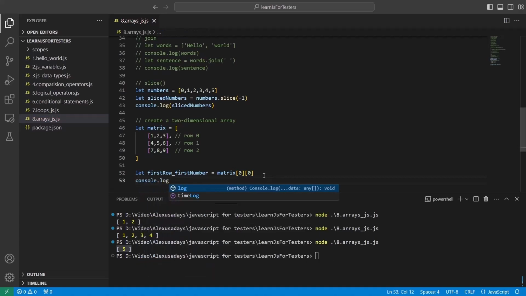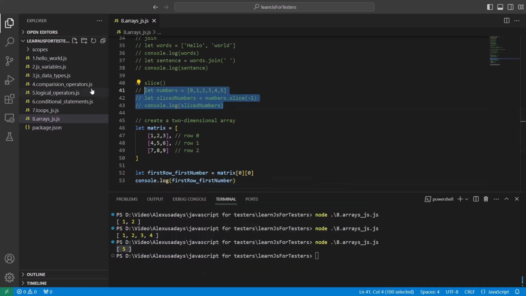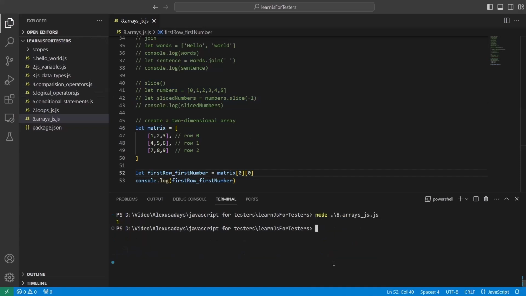Console.log first row, first number. I'm going to comment all this out, clear the console and run it. Here we go. It's 1. If I want to, let's say, row 2 and then the mid value. So 0, 1, 2, this is the second row. So we're accessing row 2 and value index 1. If I print this out, I will get 8 back.